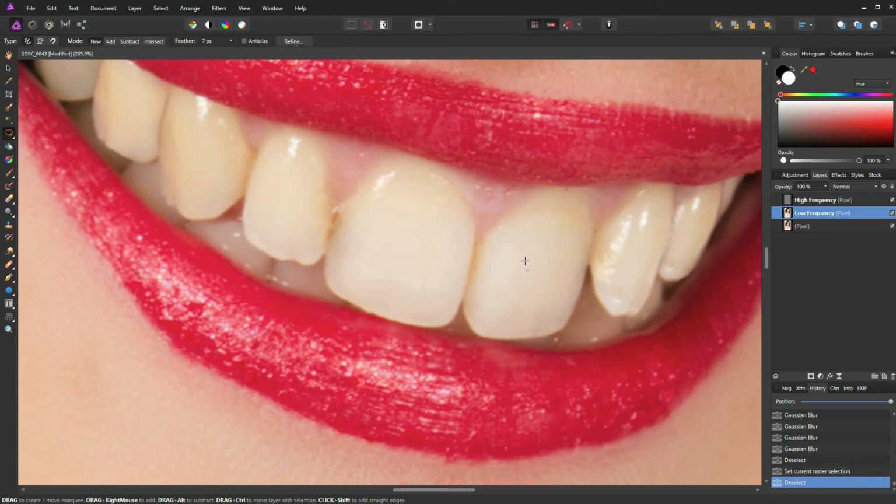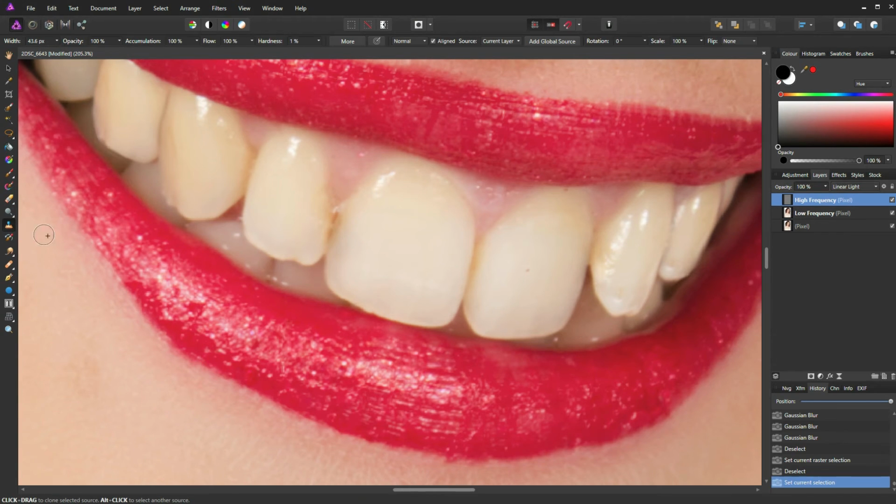We're going to go back to our high frequency layer, select our stamp tool, and reduce our brush size, alt click an area adjacent, and we'll paint that out. And it's done a pretty good job. There's a little tiny blemish here. I'm going to reduce my brush size and see if we can remove that, which it has, and I think overall it's looking pretty good.